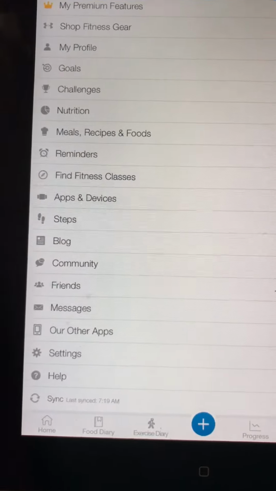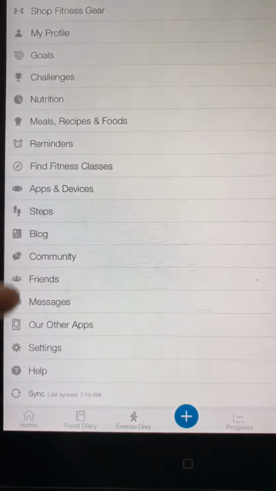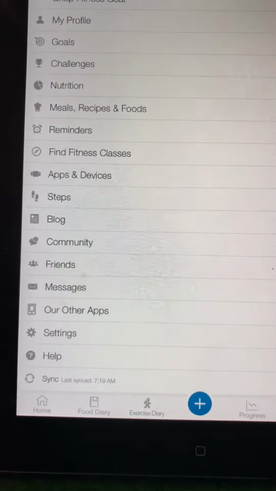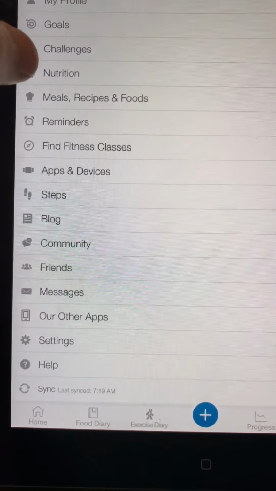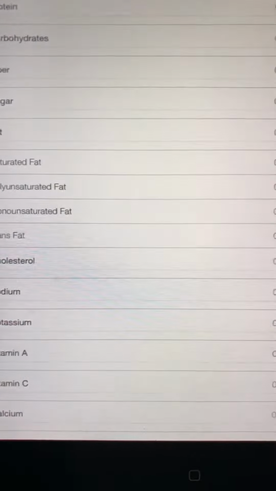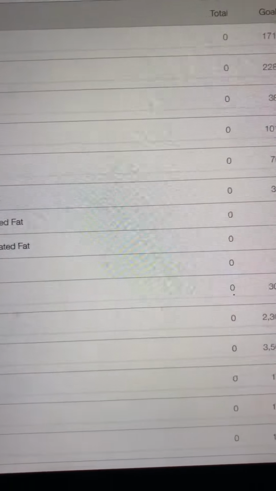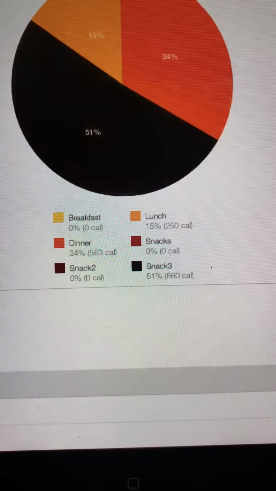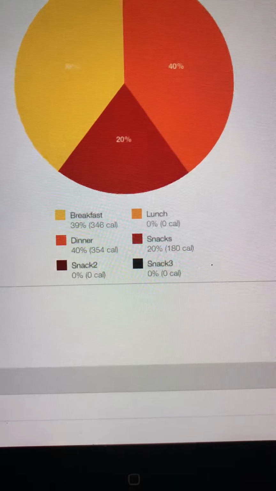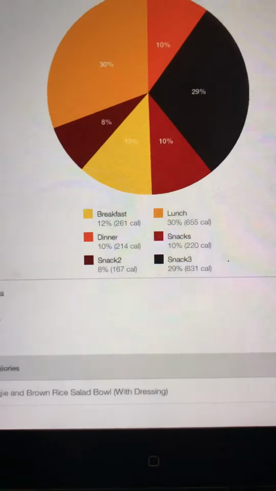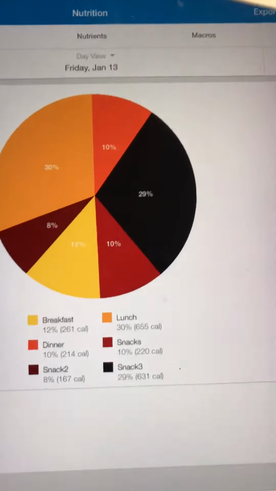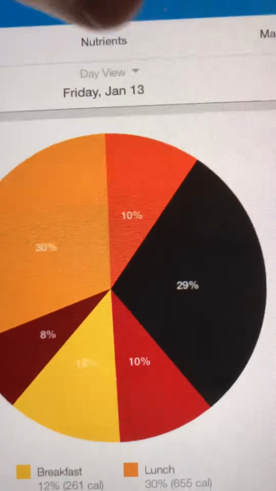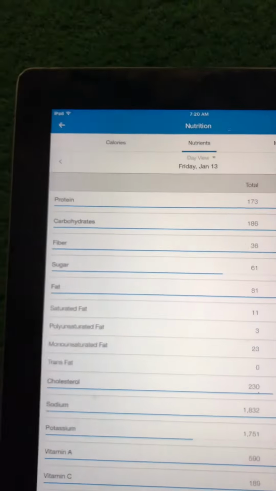Okay. Now, you want to stay in this menu here in order to find out if you've reached your goal of fiber and water. So you click on the nutrition button, and that's going to probably pop up with calories. So my calories are on today. Let me go back to the 13th. And so you have calories and nutrients. So you want to click on nutrients, and that is going to have this screen right here.